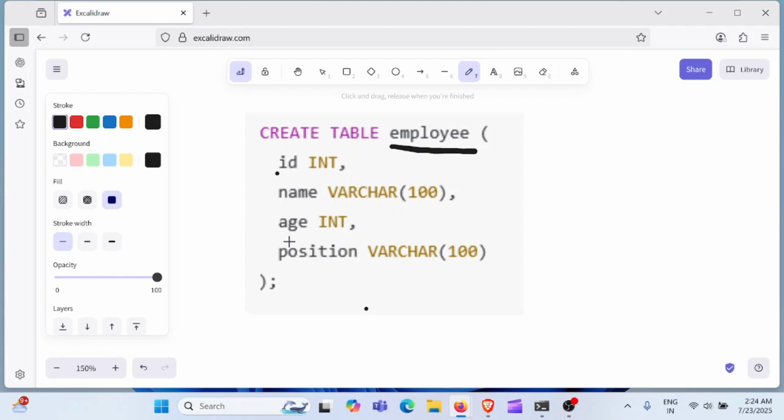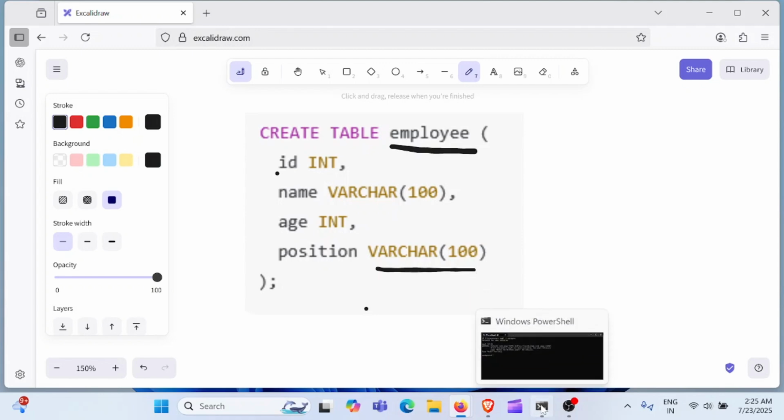Then we have the age, which is also an integer since it is only going to be numbers. And then we have the position, which is a varchar, and again it is not going to be above 100 characters. If you don't understand what these data types mean, there is a video in the description below. Be sure to check that out so you understand why we are using these data types for these columns. So let's get straight into the table creation process.